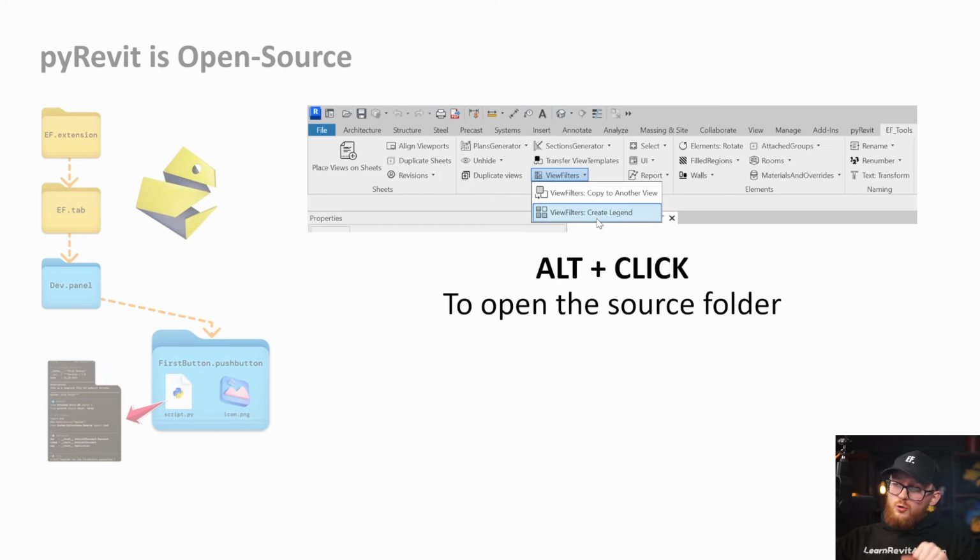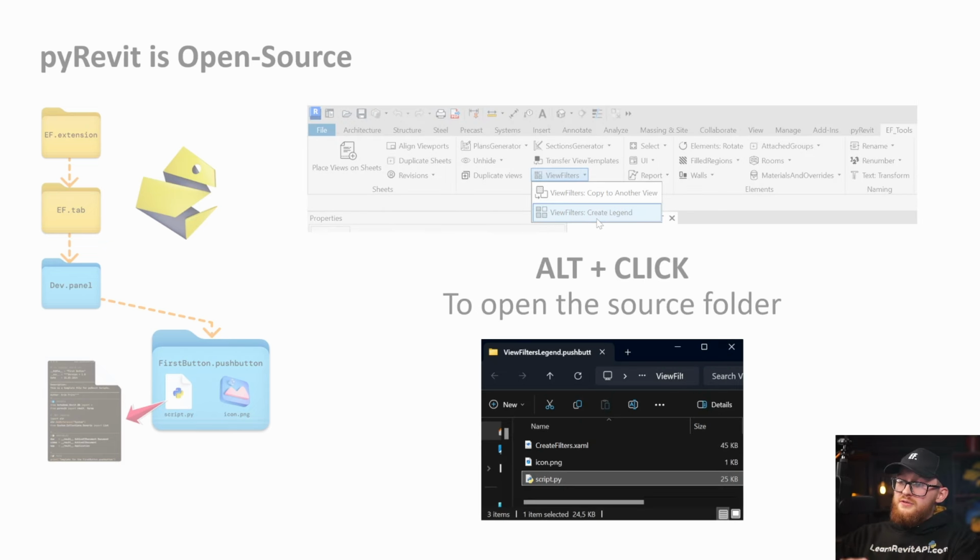You can hold Alt and click on any button inside your own pyRevit extension, or other extensions like EF-Tools, for example. And this will open the folder, and you can have a look inside the Python file, you can have a look at the whole toolbar, and just learn from others and copy and paste in your own scripts. This is what's so great about pyRevit.